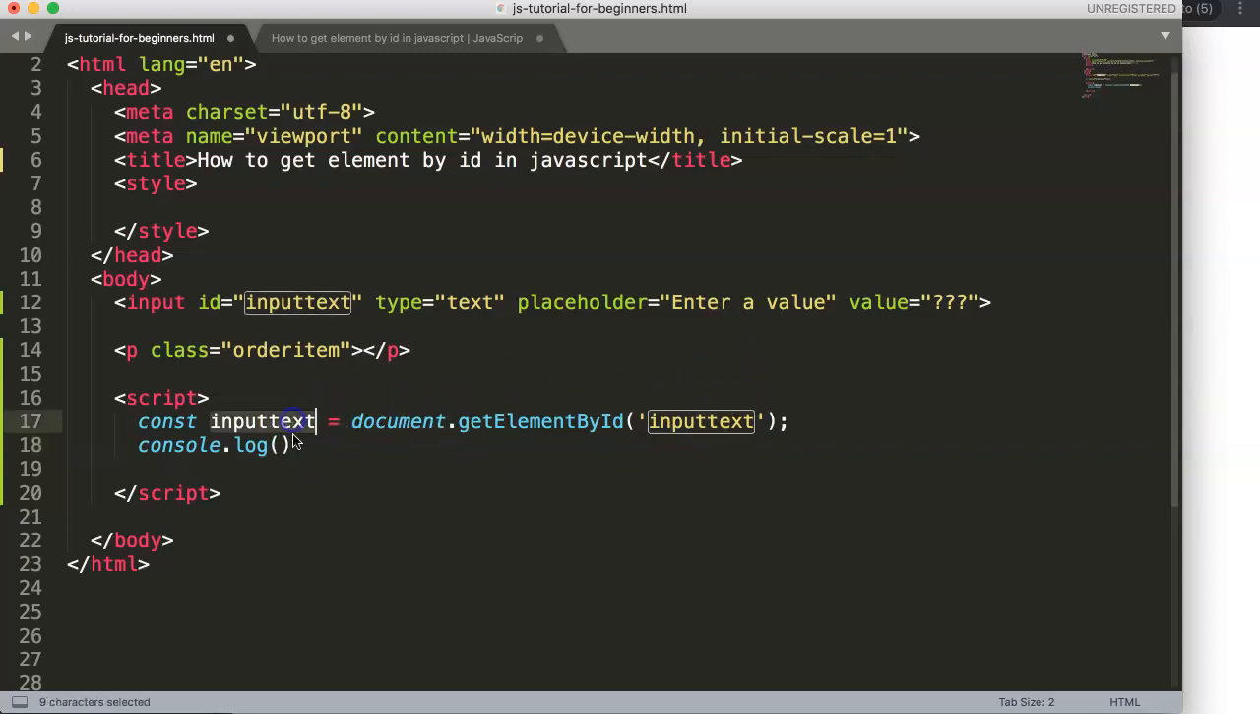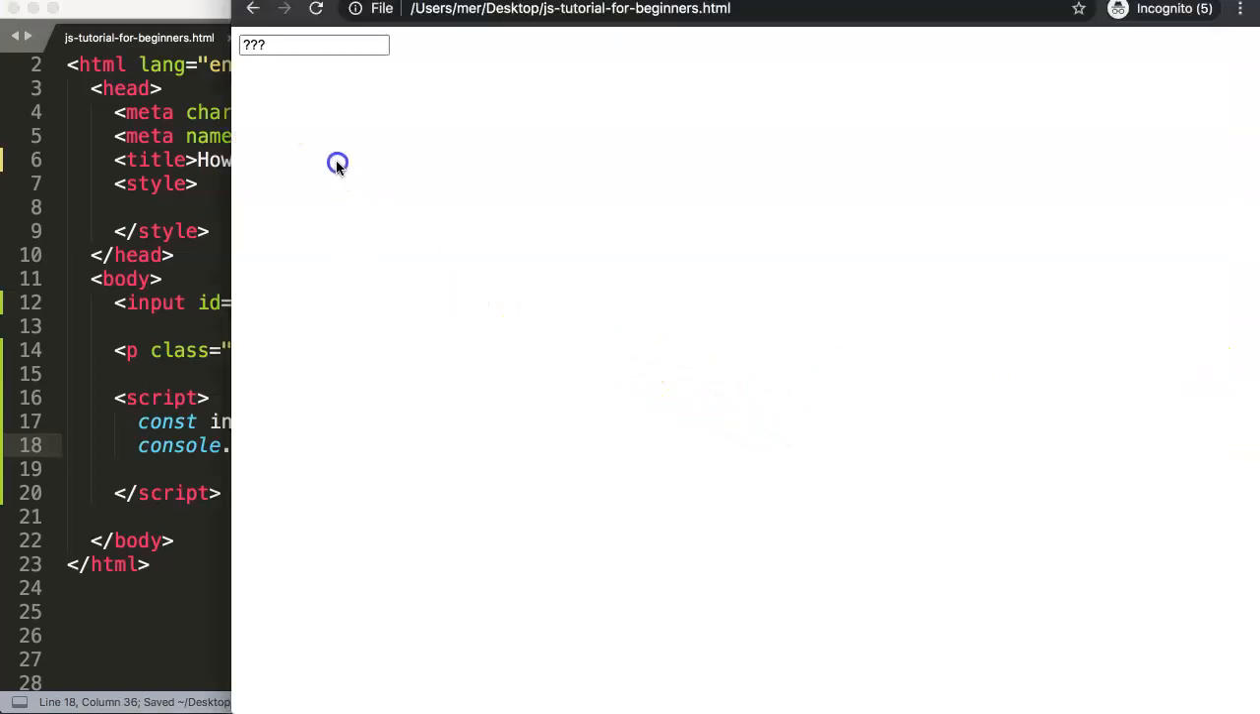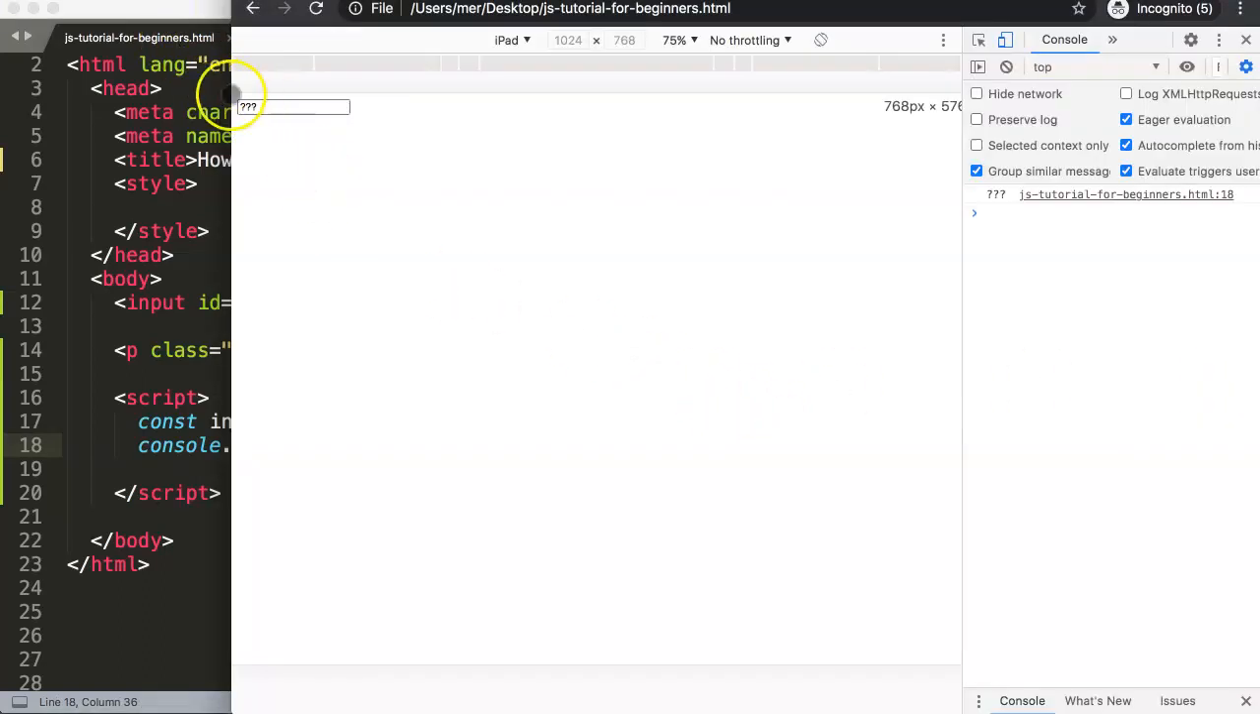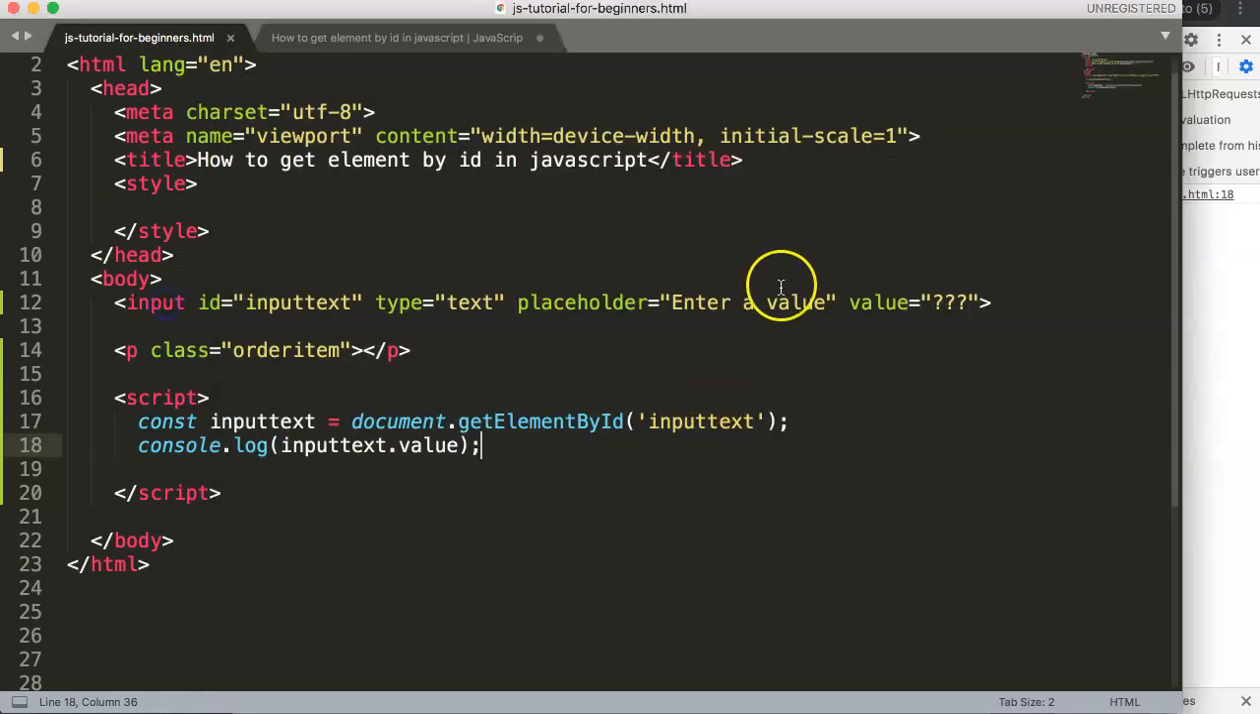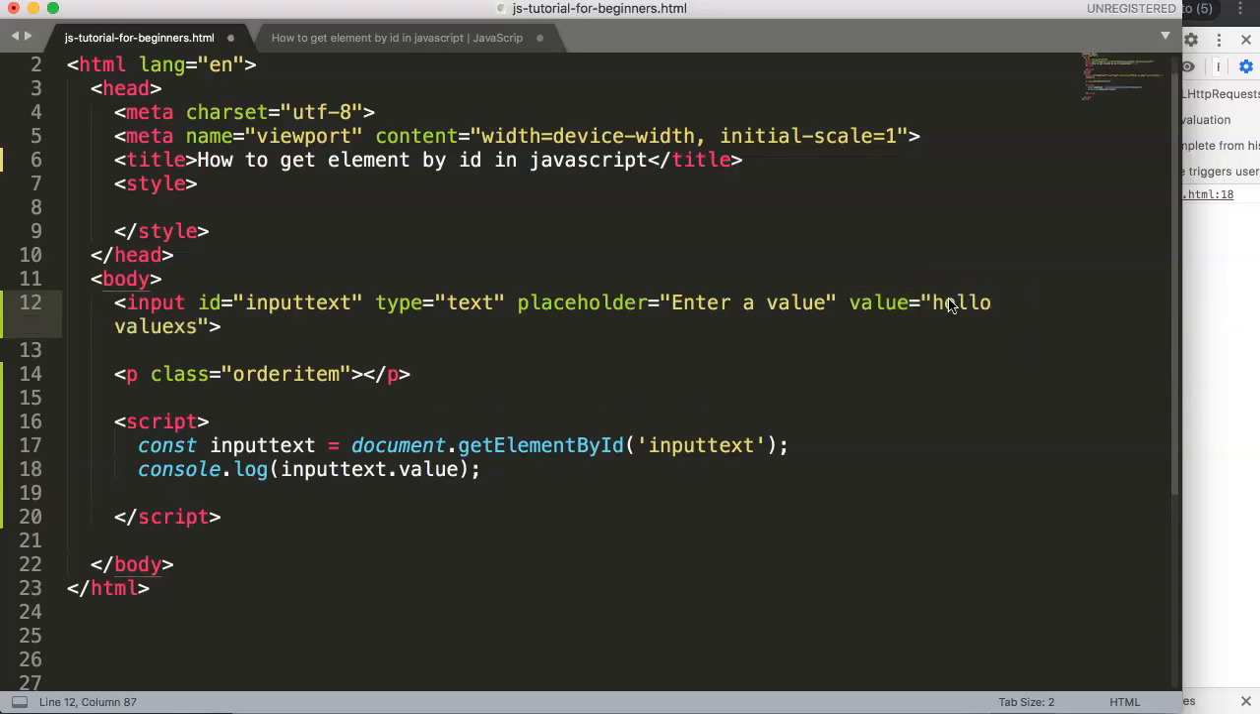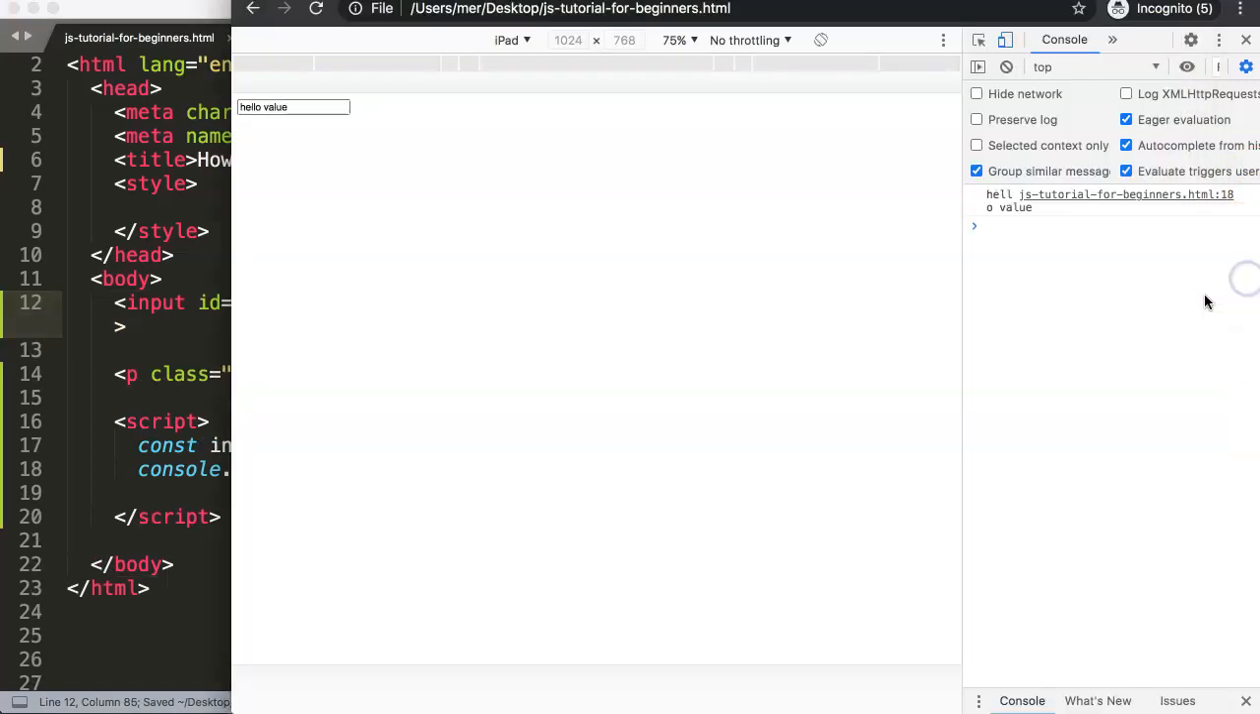Alright, so we say here input text dot value, not inner text, because this is not inner text anymore, because this is not a paragraph or any type of div or other element. This is an input where, when this person puts in a value, it's called a value, which makes sense, of course. So if we save this now and refresh, open up our developer tab, you should see now the question marks. Alright, that's correct. And if we would say here hello value, value, save this, refresh.